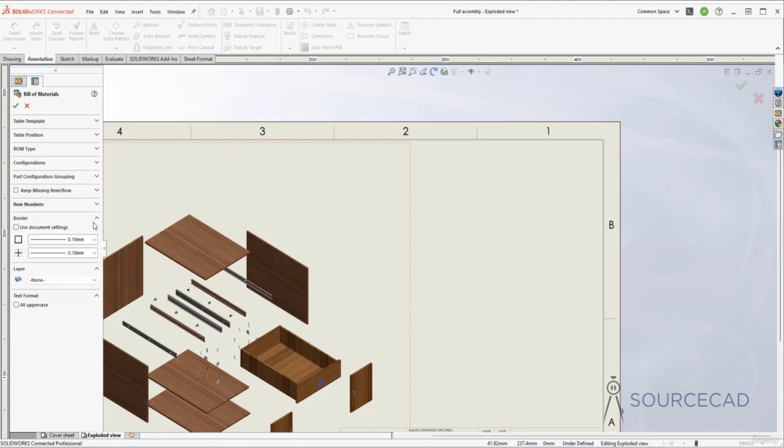Then finally, we have bill of material border settings, that's here. And here you can change the border thickness for outside and for inside. If you want to set it on a layer, that's here. And finally, if you want to add all the text in bill of material in uppercase, select this. Maybe we'll keep it checked.